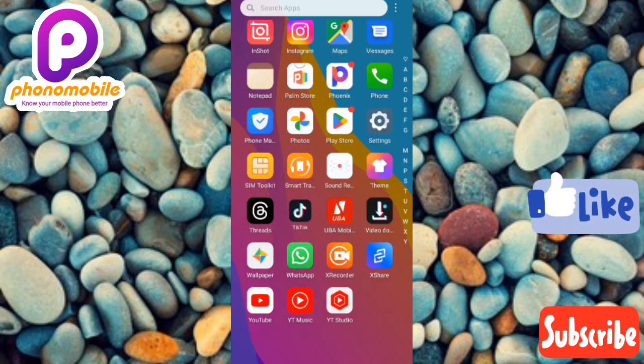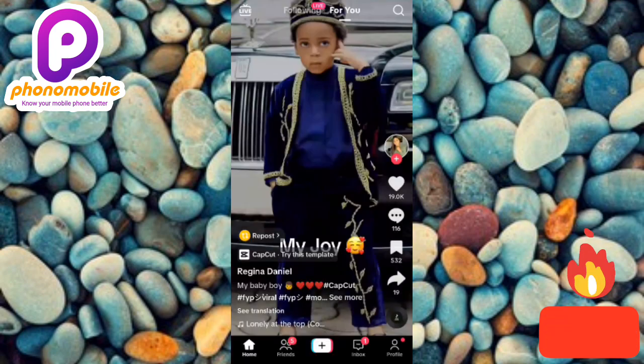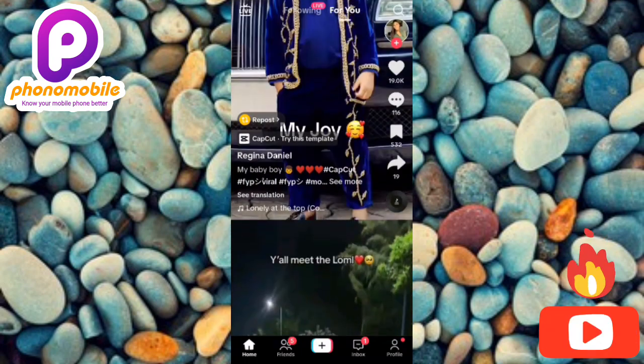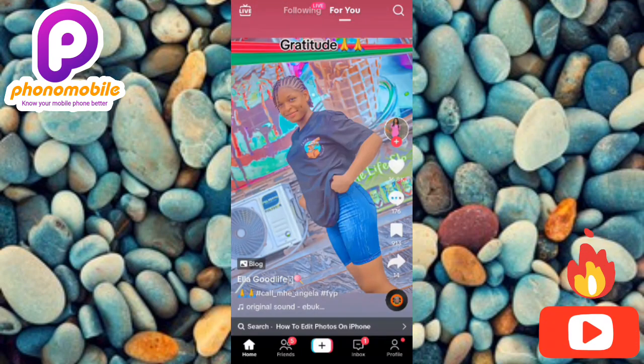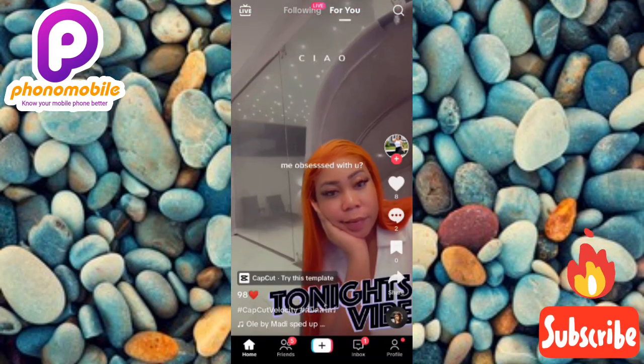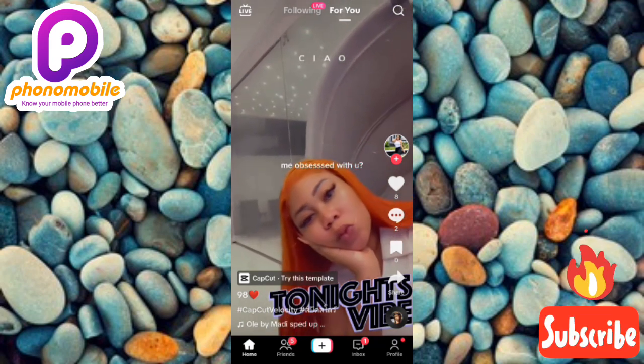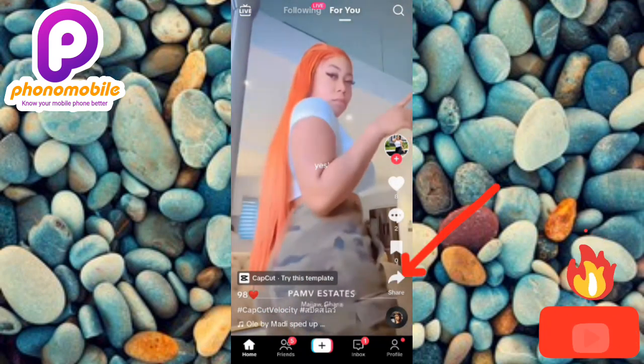So guys, first of all, you tap on your TikTok app to open it. Once in your TikTok app, you first of all look for the video that you want to duet. So guys, let's say we want to duet this video right here. What you have to do is to tap on the share icon there. You can see it there below.